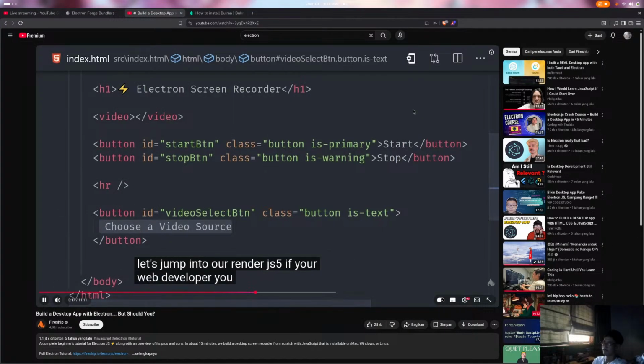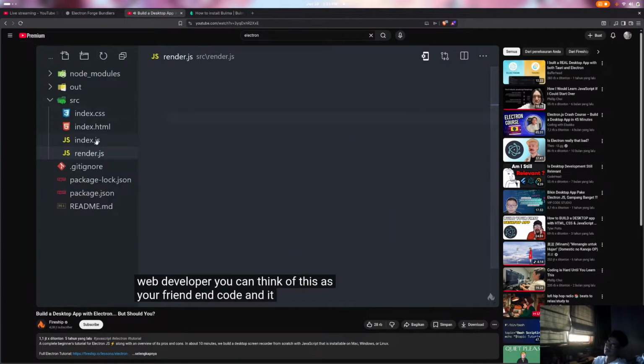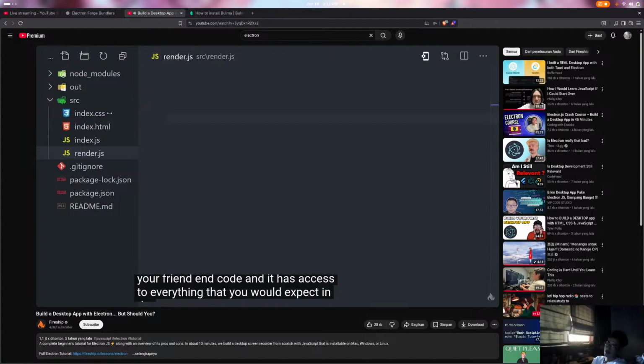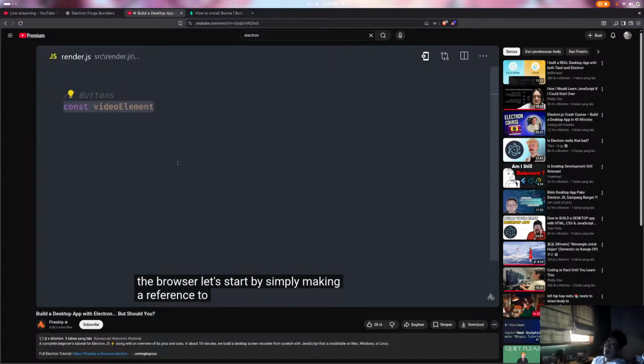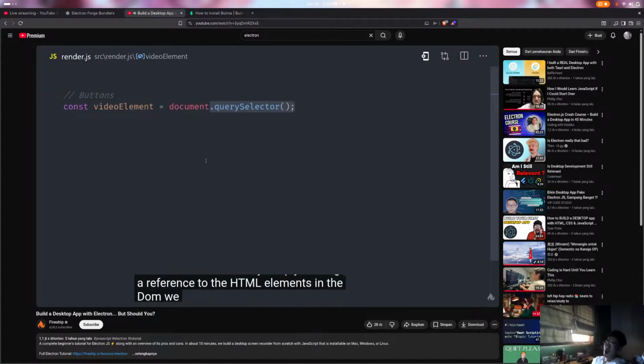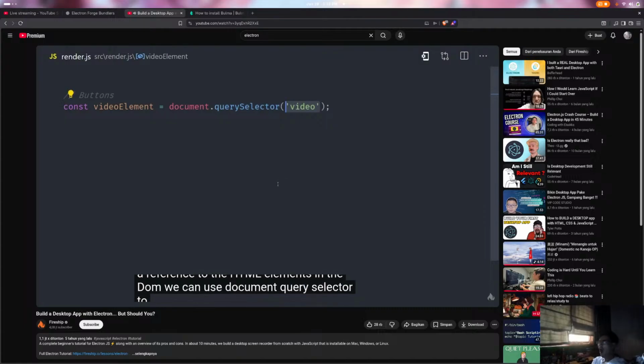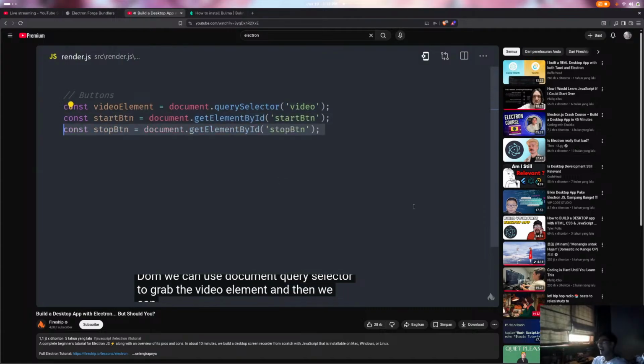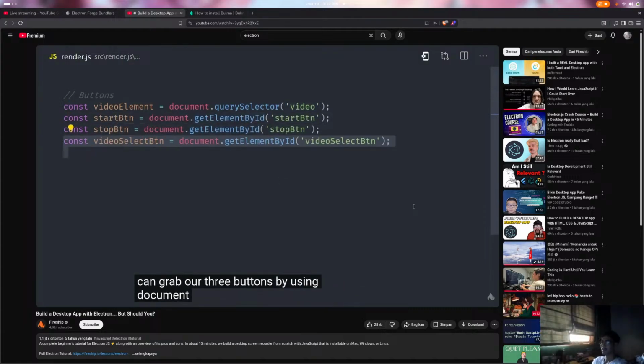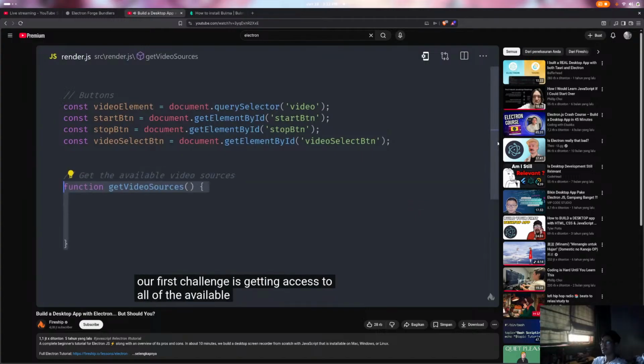If you're a web developer, you can think of this as your front-end code, and it has access to everything that you would expect in the browser. Let's start by simply making a reference to the HTML elements in the DOM. We can use document query selector to grab the video element, and then we can grab our 3 buttons by using document get element by ID. Our first challenge is getting access to all of the available screens on the user's system to record.